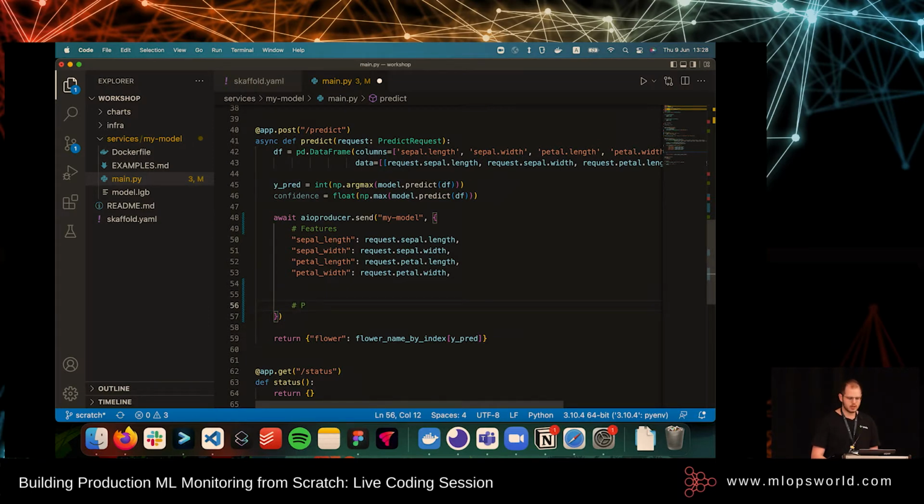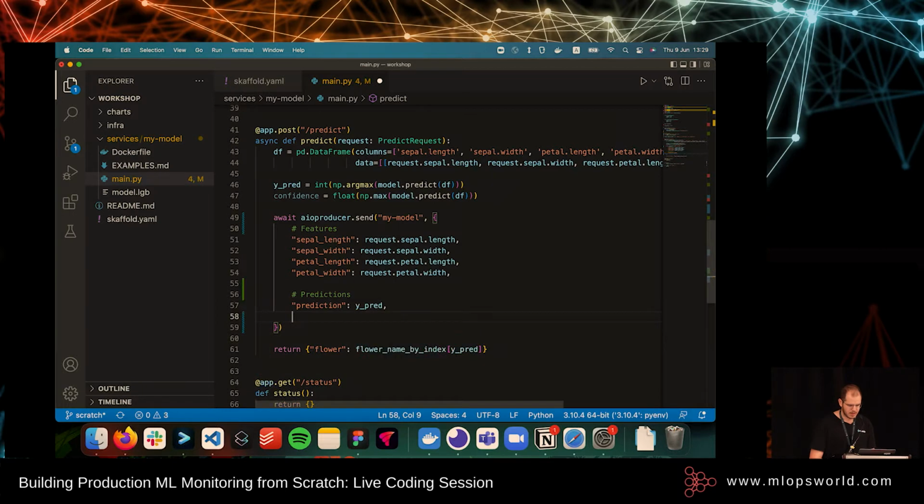Okay, so features. And then we can also send our predictions. In this case, it's a very simple multi-class model. It just predicts the variety of flower. And then we also have the probability for that. So first of all, we have the prediction, and this is ypred. ypred is just the result of model.predict. And then we also want to send the confidence, so you can monitor the confidence of the model.